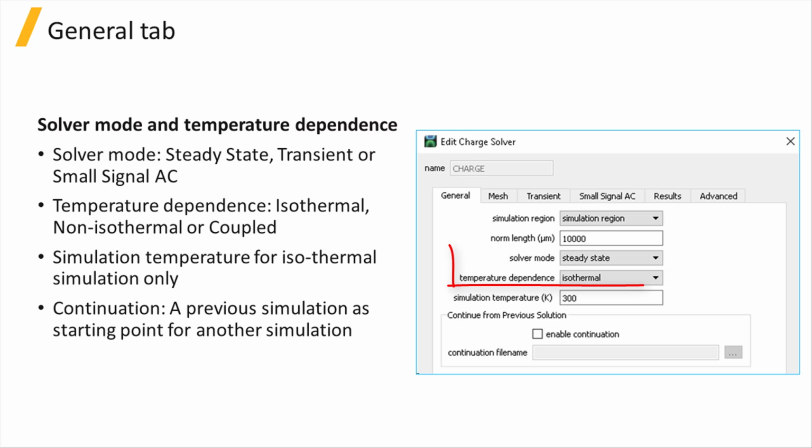The solver mode and temperature dependence can also be selected under the same tab. By default, the solver mode is set to steady state and isothermal is chosen as the temperature dependence. For more information about different solver mode and temperature dependence options, please refer to their corresponding units in the course. The simulation temperature in an isothermal simulation can also be set in this tab.